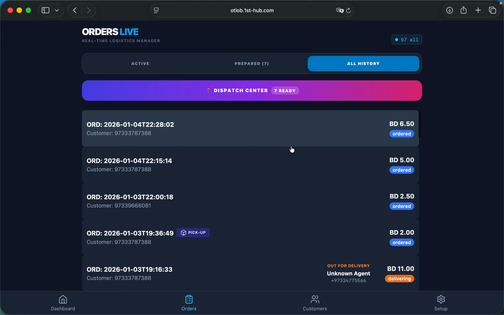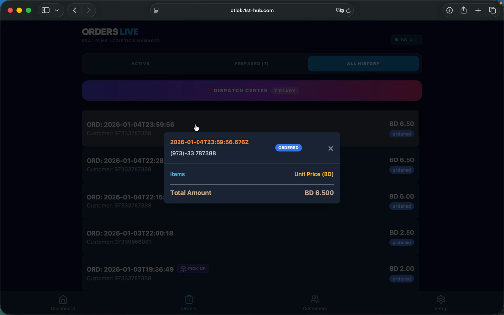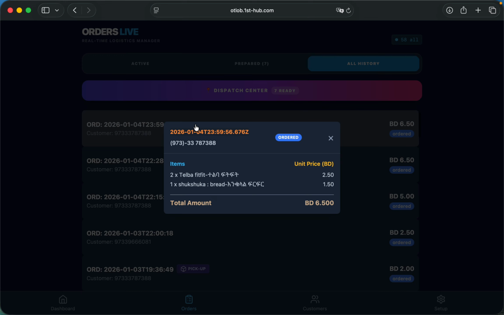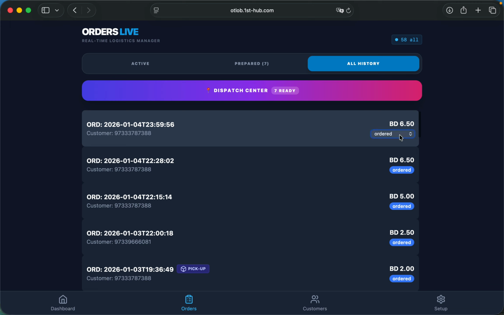I will pass an order right now, and this is the order made right now. This is the time, order successful, of course. And here, when I click on the order, I'll find that I ordered 2 items and one. So now I have 3 orders. So I can change, of course, this order from ordered to in preparation.